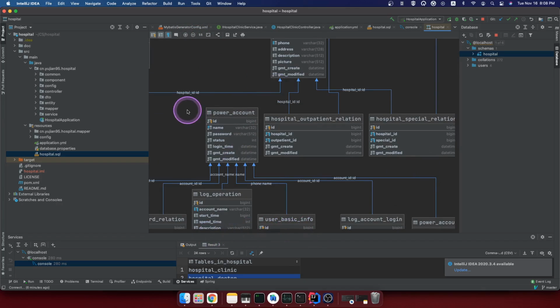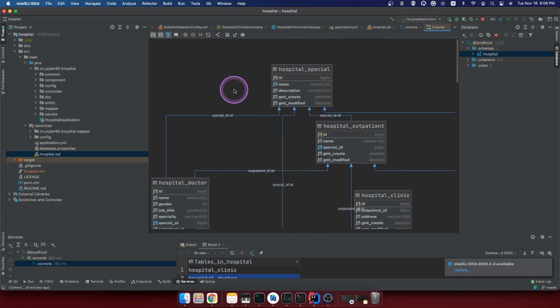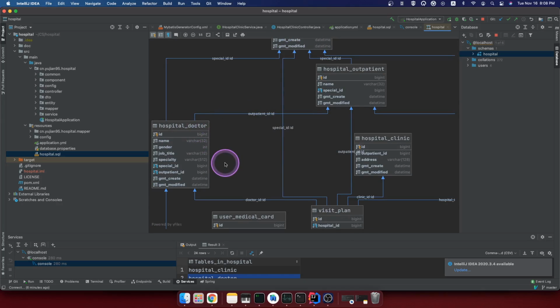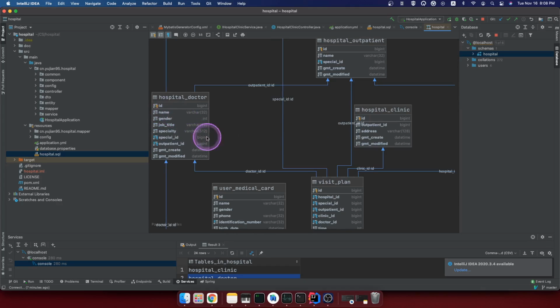I couldn't see it clearly. I just want to move it around. Okay, I could. So at the top, here we got the hospital special. We got the ID, and we got the name. We got a description. We got the GMT create, GMT modified. That's weird. Then we got the hospital doctor, which is actually the doctor. For that, we got an ID, and we got its name, its gender, its job title, its specialty, which is what he can do. Then we got the special ID. Yeah, that's normal. We got the ID and GMT create, GMT modified.